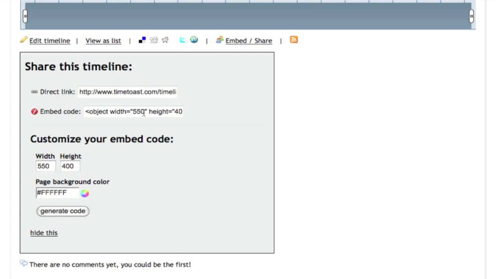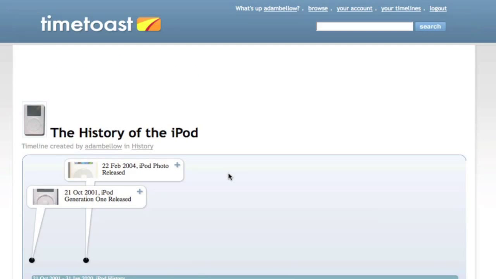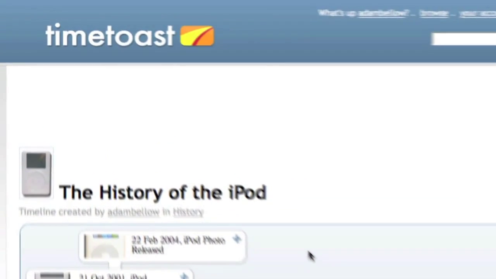It is a Flash-based document, so you might not be able to see it on all devices, but you can embed it on any website or personal class page you have. Plus, you can customize it, choosing a different background color or a different size of the page. Really, really neat, very, very easy. So give it a shot. This is TimeToast.com.